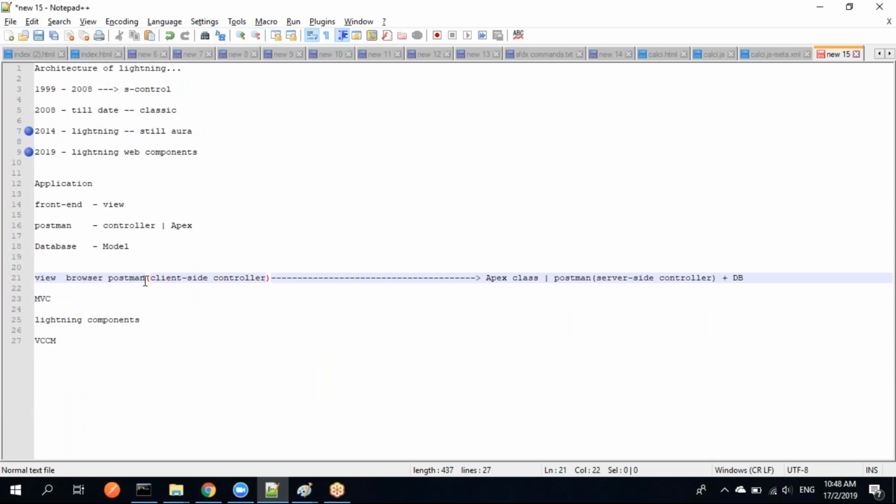So the advantage of having this browser-side controller is whenever I click on a button. Shrikant? Yeah, Shrikant and Jyoti here. So in the browser-side controller, what are the components? All the Lightning components come into the browser-side controller? Yes, all the Lightning components follow this design pattern.